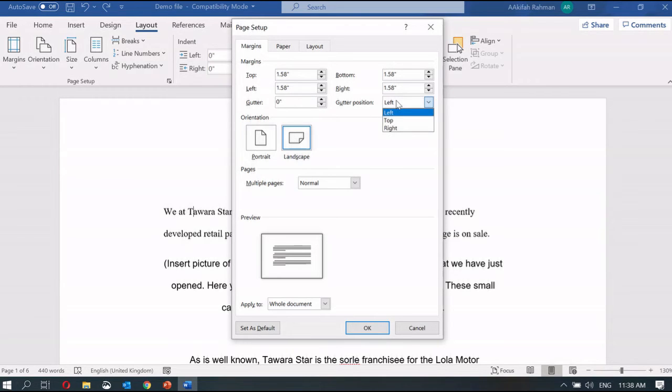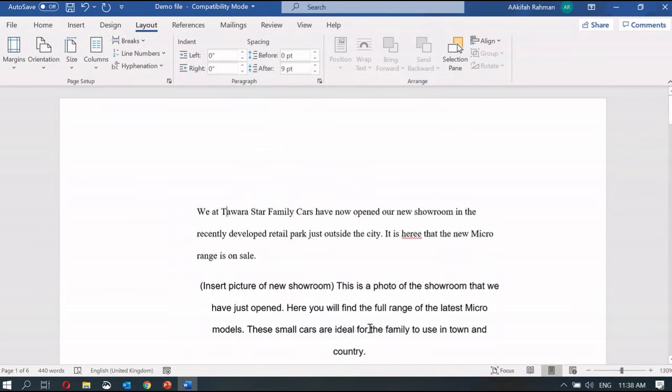If you specify the gutter position, this is like specifying where your binding is going to be. Are you going to bind the book on the left side, on the top or on the right? And how much gutter space you need. Do you need 0.5 of an inch, 1 inch, etc. So this is very useful if you are going to print out all your papers and then use it for binding. You can see that more space was created on this side.